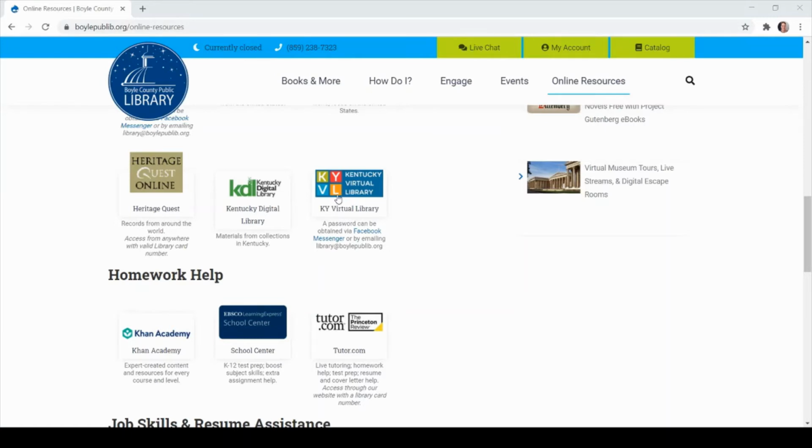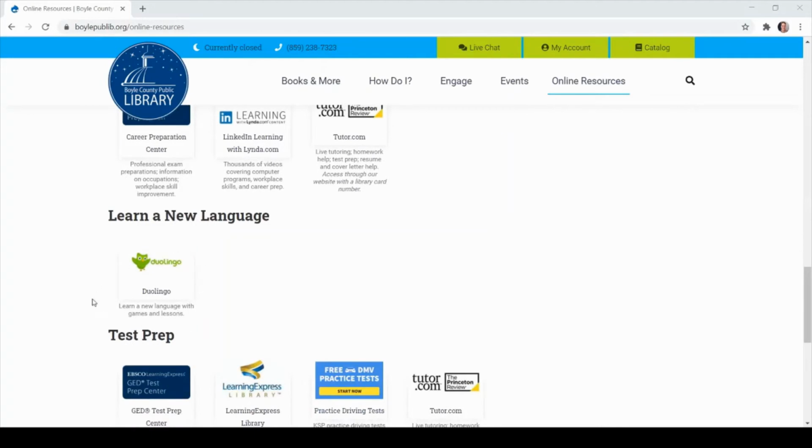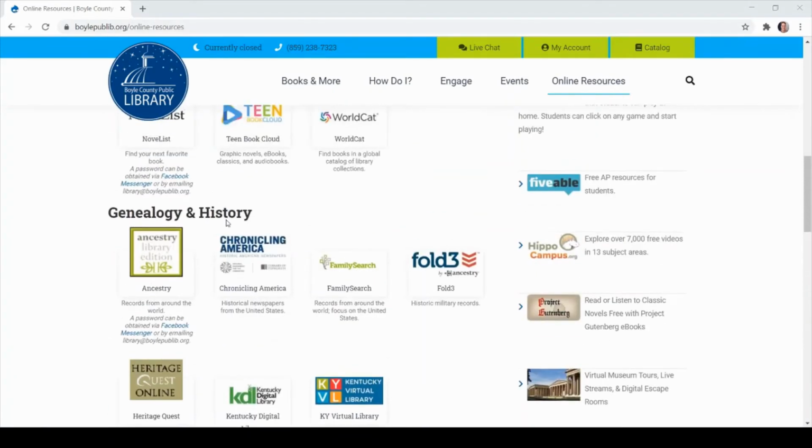There are many options available to learn about a variety of topics through our databases. You can learn a new language with Duolingo. You can prepare to get your driver's license with a free DMV practice test. You can find your heritage using Ancestry.com.